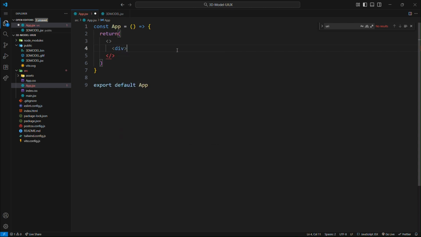Now it's time to write the code that will actually display our 3D model on the website. We'll use the Canvas from React Three Fiber and import our 3D model component to render it in the scene.